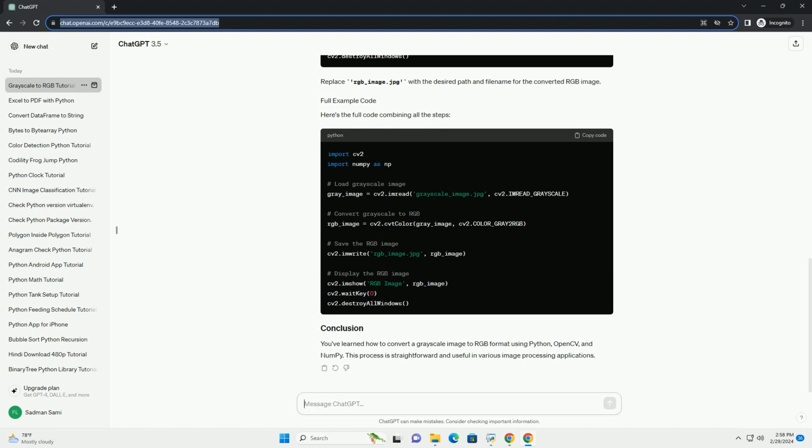Here's the full code combining all the steps. You've learned how to convert a grayscale image to RGB format using Python, OpenCV, and NumPy. This process is straightforward and useful in various image processing applications.